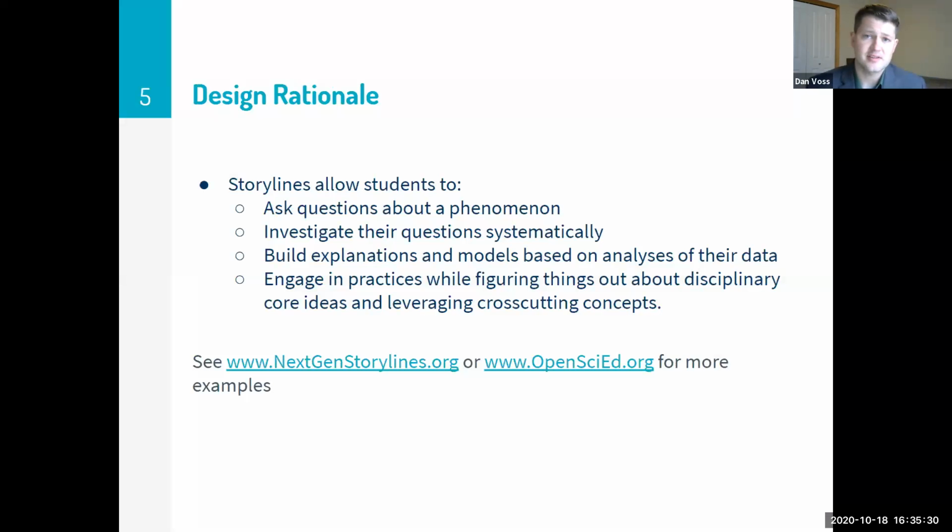This unit was designed as a storyline. If you're not familiar with storylines, I really encourage you to go to one of those 2 sites at the bottom to learn more about them. But the idea behind storylines is that student questions are driving the investigation. And so you start with some anchoring phenomenon, some interesting thing in the world, in our unit trying to send a video to a friend. And then students ask questions about that phenomenon, investigate those questions, and then finally they're able to build explanations or models based on those investigations that they conduct. So the idea is really to engage students in the process of doing science and make them be scientists as much as we can in the classroom.